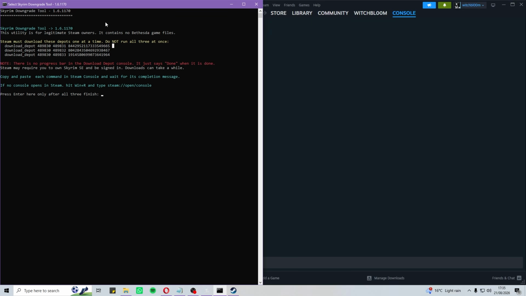So basically the tool has automatically opened Steam into the console for me. It says here, if the console does not automatically open, you can hit Windows and R at the same time and type this here. So if the console doesn't automatically open for you, it should be easy to open it.